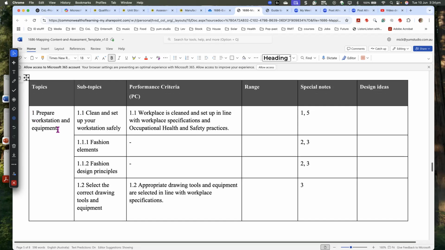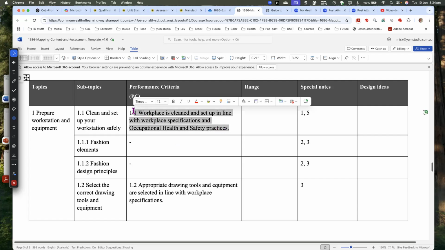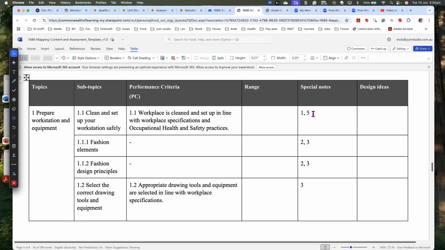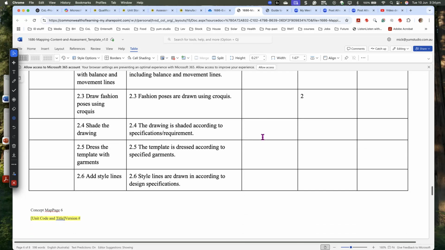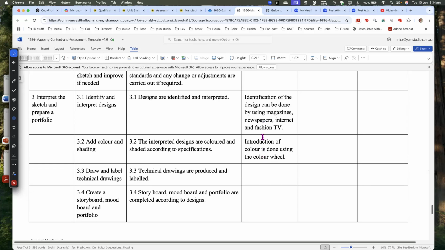So I've created a topic to contain an element, and then subtopics relate to each of the performance criteria, but they're rewritten just to be a bit more succinct. And then I put the performance criteria in full. And then the special notes I've added where they apply. There's not much range in this unit at all. There's a bit at the end in the last year.